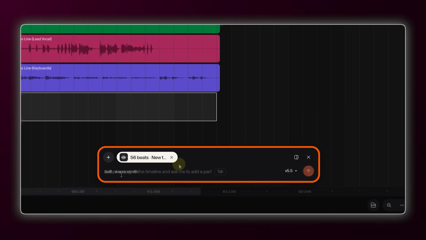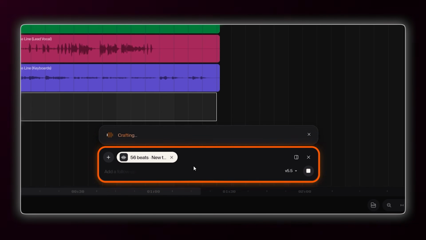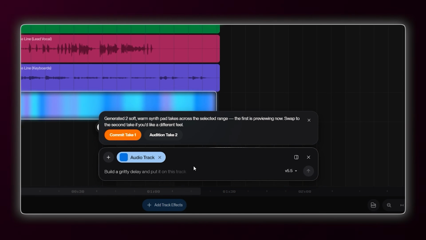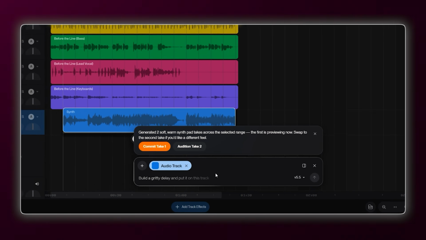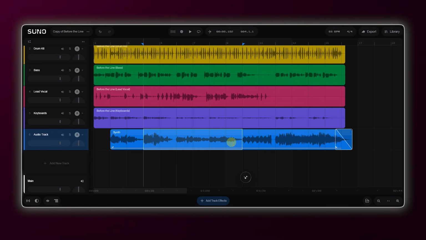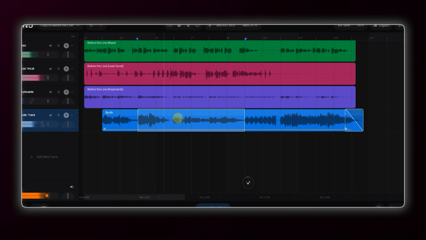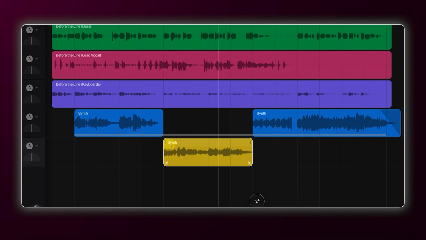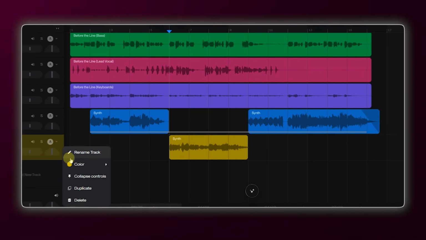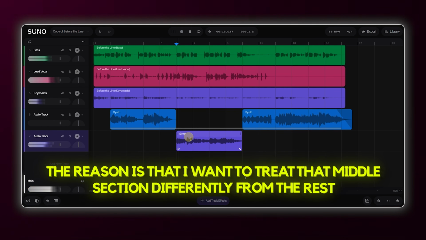I type soft, warm synth pad. It comes back with 2 takes across that range. Let's go with the first one. Now I want to do something specific with this pad. I split the clip into 3 pieces, fade the 2 outer sections, and drag the middle part down onto its own track. The reason is that I want to treat that middle section differently from the rest.